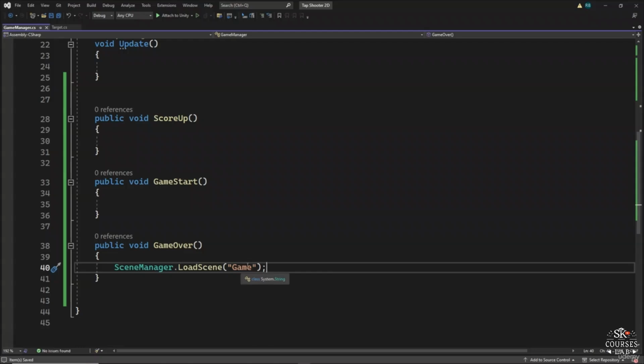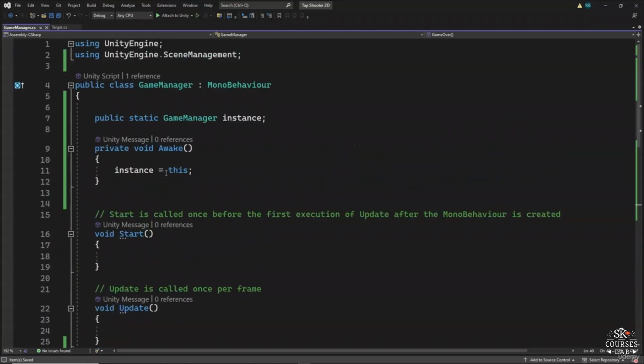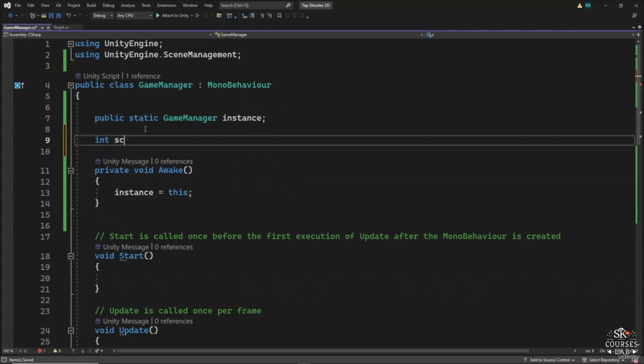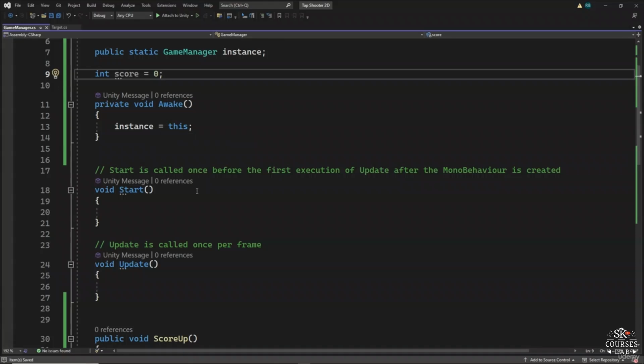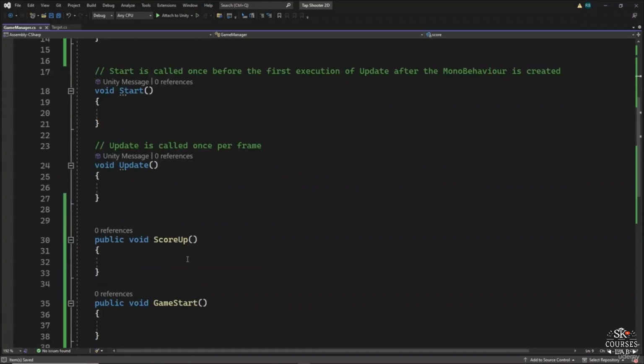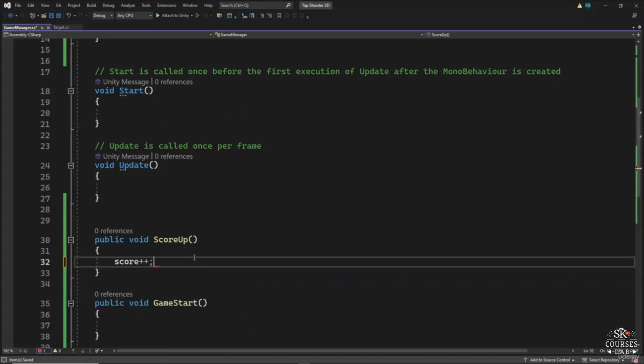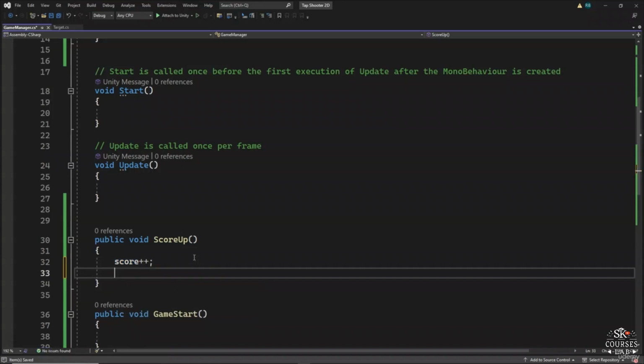So now whenever this GameOver function gets called, Unity will restart the game or reload this Game scene again. Now here, let's create another variable, and we're going to name this one int score, and initially we're going to set it to 0. Whenever our ScoreUp function gets called, we're going to simply write score++. That means the value of our score will get incremented. For now, let's print it on the console so that we can see if our score is incrementing or not.